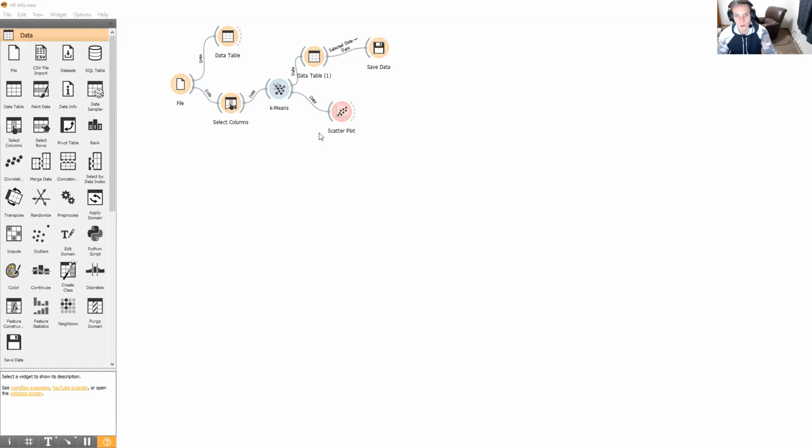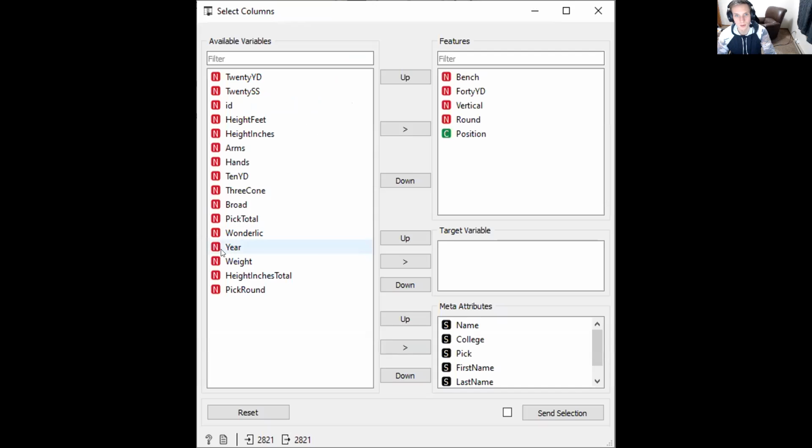So switch over to this guy really quick. So we have just the basic setup here again. Same thing we did last time. Let me open this guy up. And we can just take a look at this. Here are my selected columns. These are the variables I used: bench press, 40-yard dash, vertical, round they are drafted in, and position that they play. So those are my input variables for my k-means widget, excuse me.